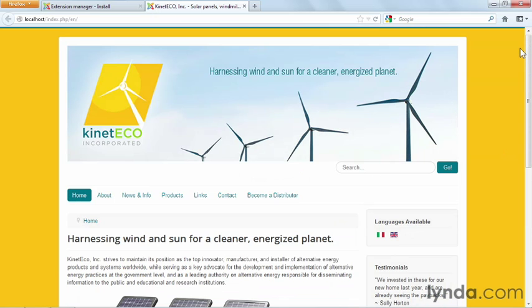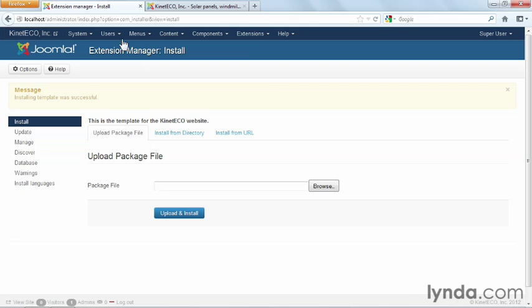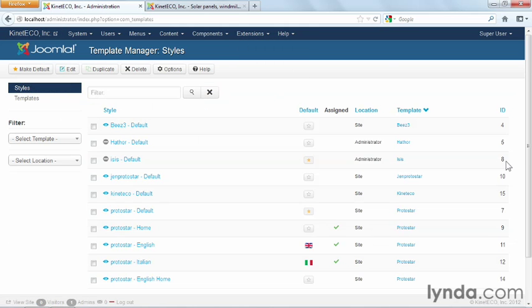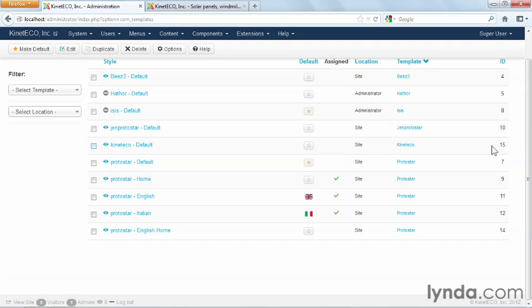Well, that's because we forgot one important step, and that was we need to make sure that we assign this template as the default template for the website. So here in the back end of Joomla, if we go to Extensions, Template Manager, let's take a look at our template structure here. At the moment, we have exactly one template style. It's right here. It's called Connecticut, and it's assigned by default. We also have template styles for English and Italian down here under Protostar.